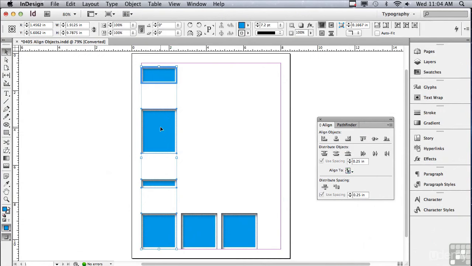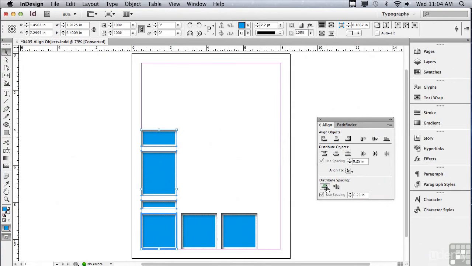Let me find my key object. There it is. It's the one that's highlighted. But how do I choose another object as my key object? All I have to do is click on that object, and you can see now that object is highlighted. And now if I click on the Distribute Vertical Space command, the key object remains where it is, and all of the other objects move towards it until they were 0.25 inches apart.